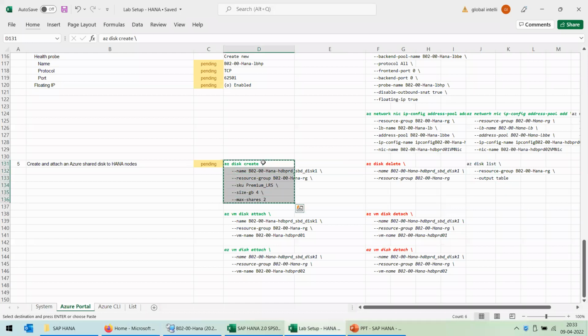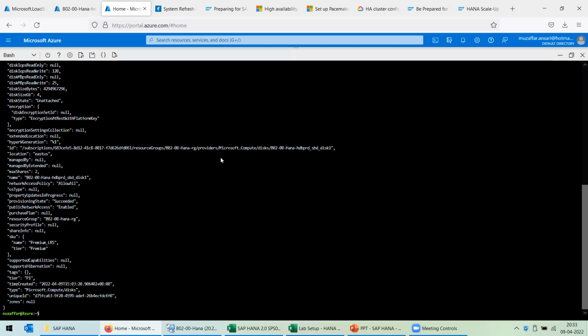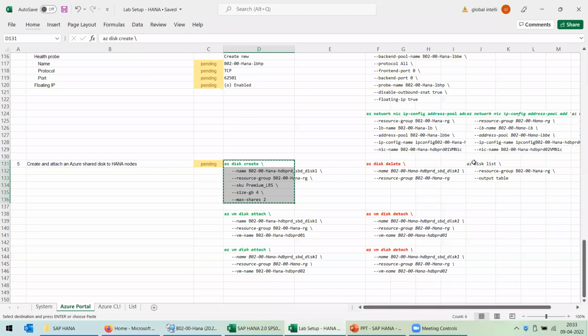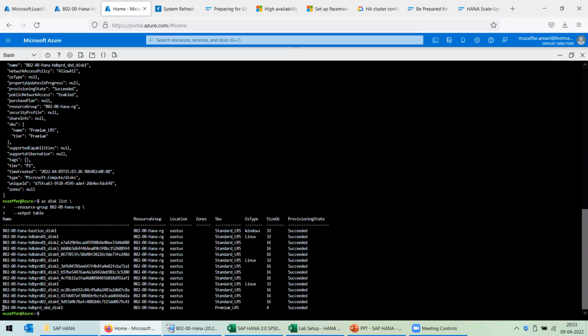This is the command to create the disk. It is disk create, and then name, resource group, premium. It has to be a premium disk. Size 4 GB, max shares 2. Okay, the disk has been created. Now if I check the list of the disks, here you can see this disk has been recreated.